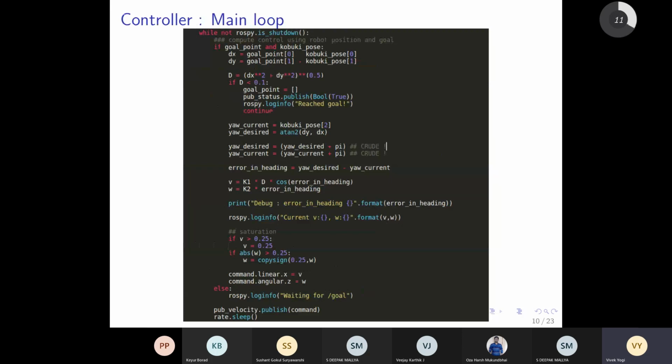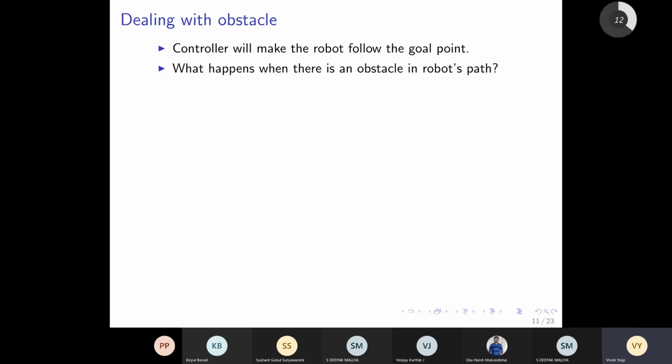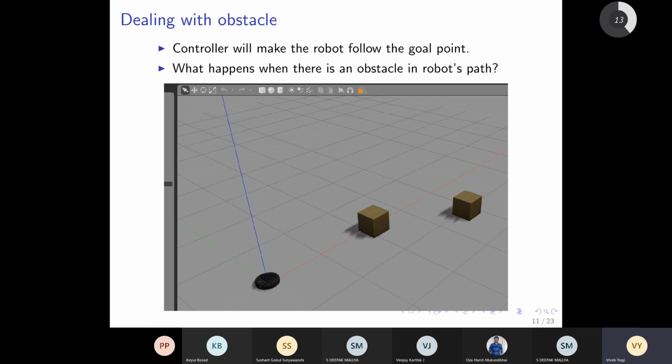Okay, so once we are done with this, we have implemented our control law, and now let us see what happens when there is an obstacle in the robot's path. Let us say our robot is here at 0 0 0 and it wants to go somewhere here, or maybe it just wants to go between these two boxes. As it tries to move, it will be met with this obstacle, and if this obstacle is rigid, our robot will not be able to make any progress.